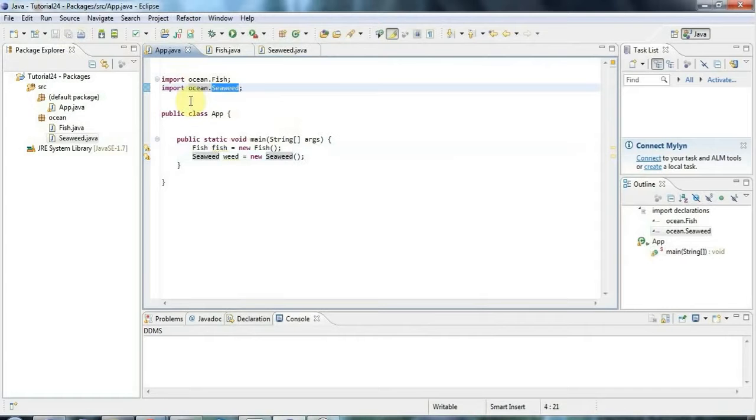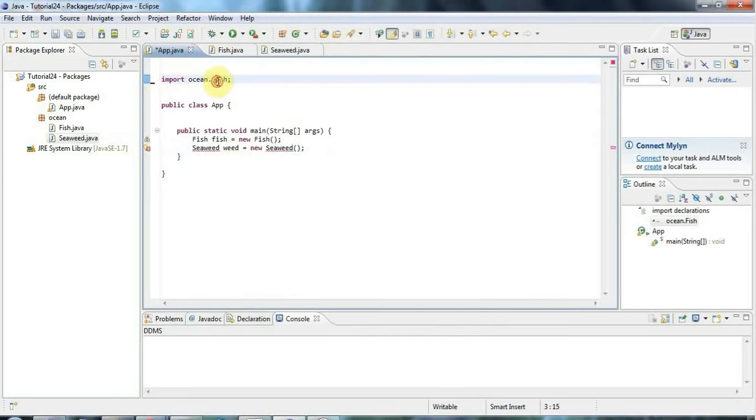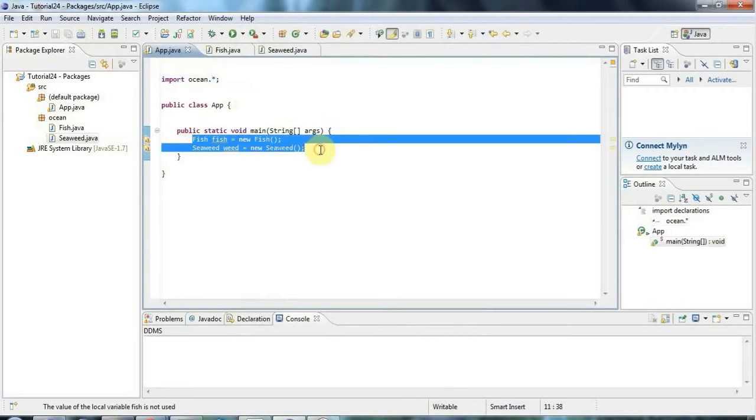Now an alternative that you should know about to having a different import statement for each class is you can import everything from one package, by just saying import, in this case, ocean.star. And star is a wildcard that means import any class from that package. So now I can use both of these classes.